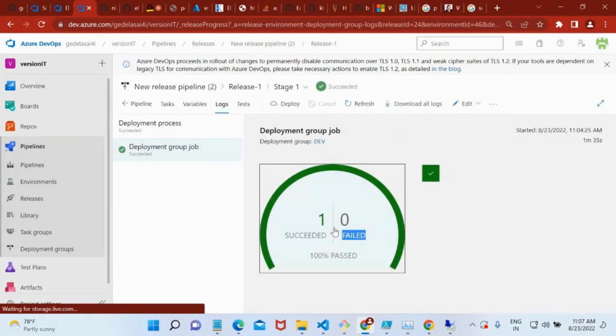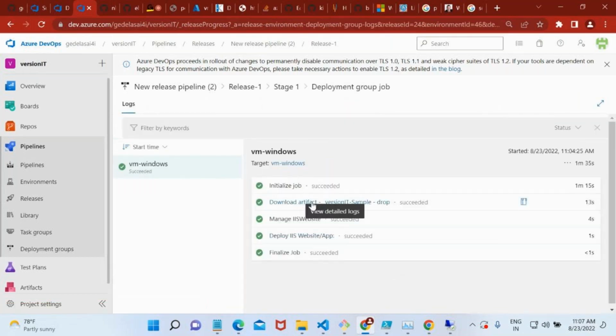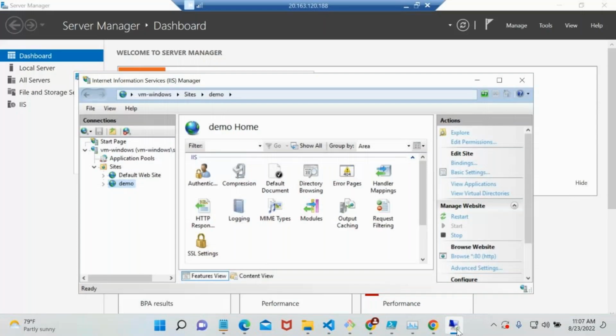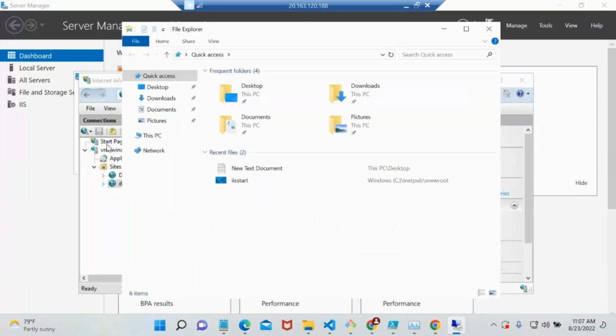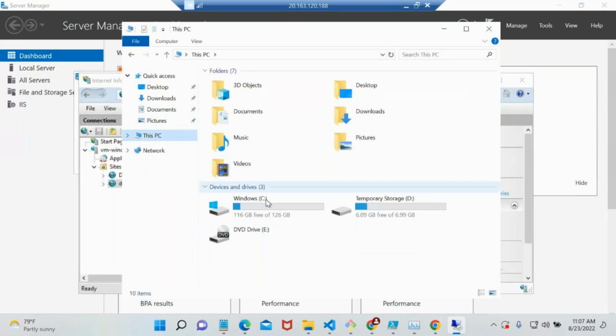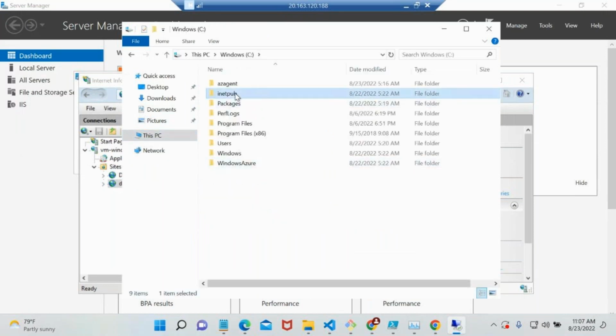And go to logs. You will be able to see that it has downloaded the artifact and managed the website and deployed the IIS website. How can you confirm that the deployment is done? We need to go to the VM, and where we need to check: C drive, inetpub. This is where you need to check.